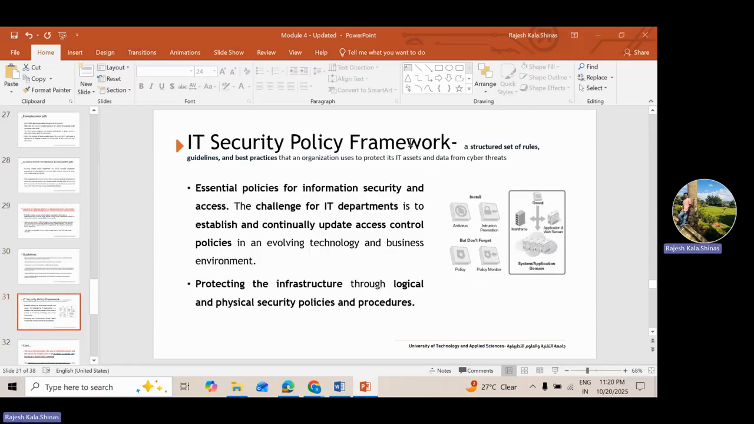IT security policy framework. It is a structured set of rules, guidelines, and best practices that allows an organization to protect its IT assets and data from cyber threats. Actually, it's a set of rules or practices you should follow in an organization, for protecting IT assets like data centers, data, storage devices, and application software from cyber attacks.